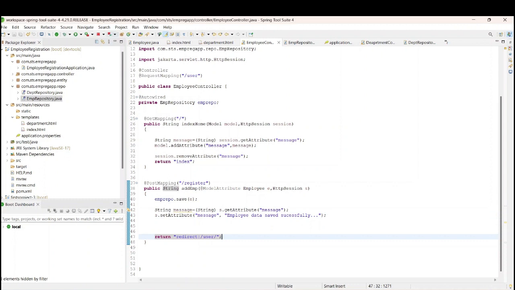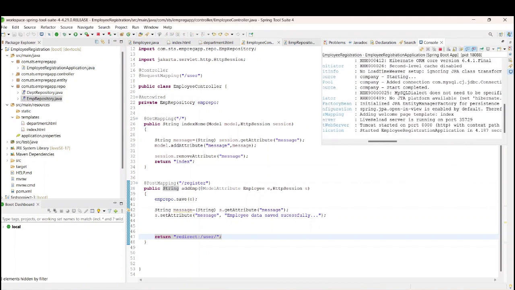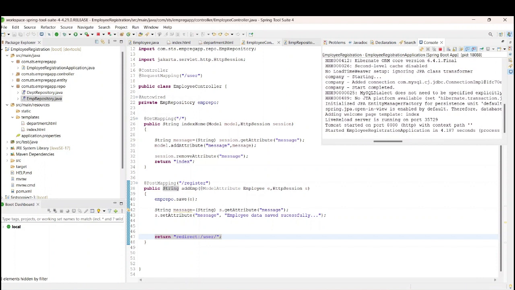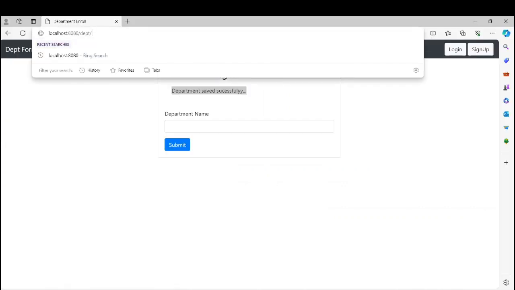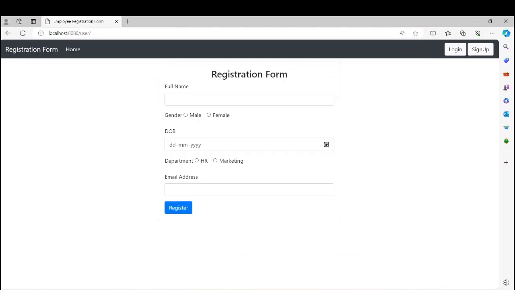Now let's save this with control S and run it again. As you can see, the server has started. Now let's go to our page, and here we have to open the employee registration form, so we will hit user. You can see the employee registration form. Full name as Ravi Sharma. Let's set it as male and then enter the date of birth, I suppose 2, then 12, and then 2000. Then department, and email address, I suppose ravi@123. Let's click on register now.